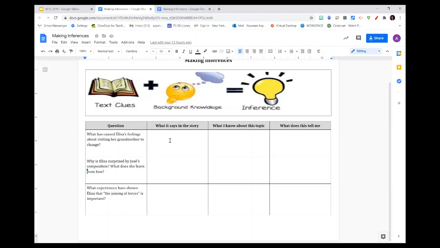Now for each question, students have to complete these steps in order to come to their conclusion. They have to write down what it says in the story about this question. The next thing they have to do is, what do they know about this topic? And then they have to complete the box that says, what does this tell me? So these three things are information that the students have to fill out for each of these questions. It allows them to go back to the text, use their own knowledge, and come up with a conclusion about this question.